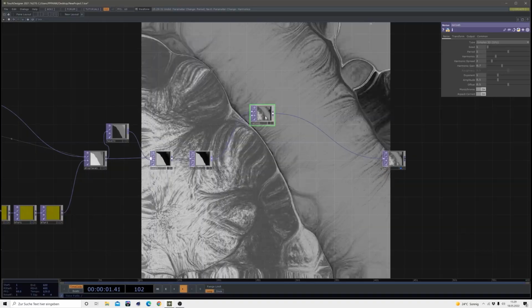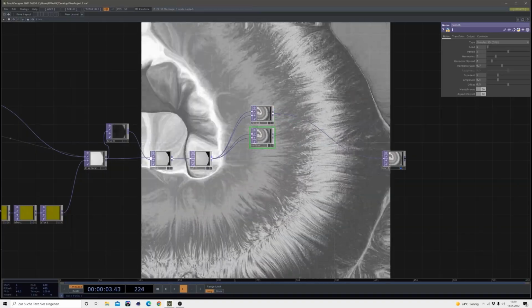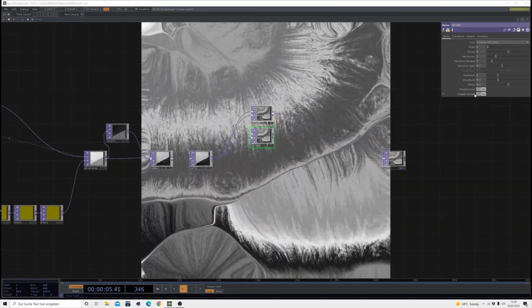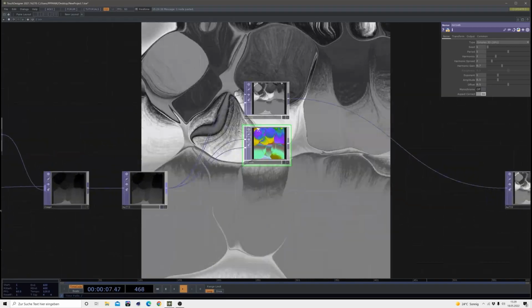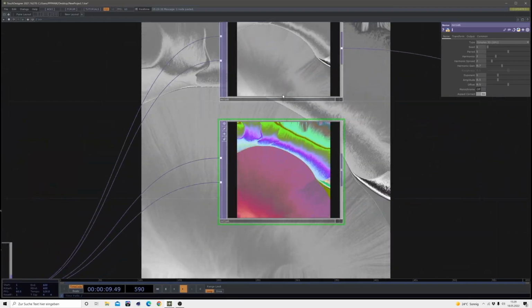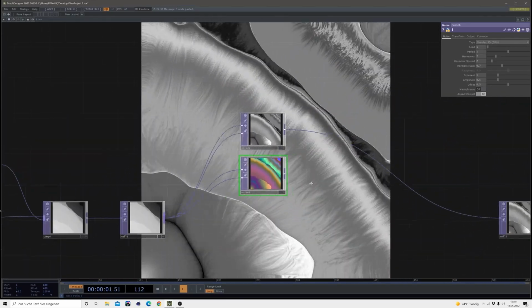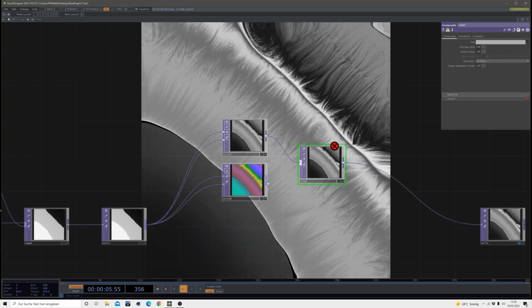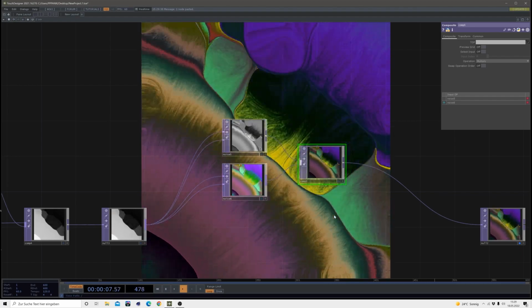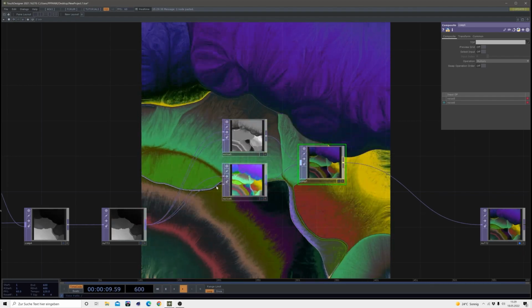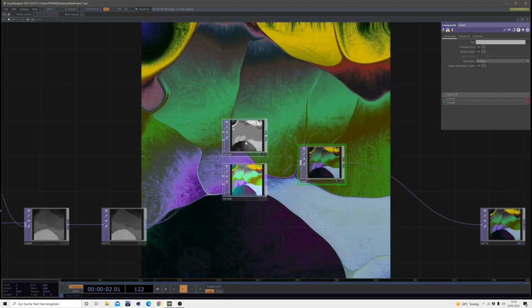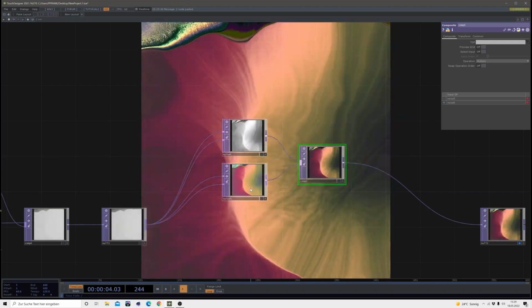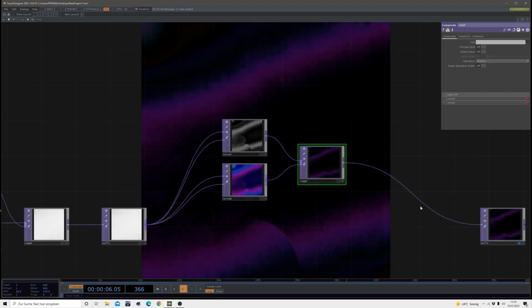And then I just copied that noise and turned off the monochrome, just so I have this black and white version and a colored version. And then I will combine those by using a comp. So by doing that, we have a lot of different shades and colors, so a combination of both.